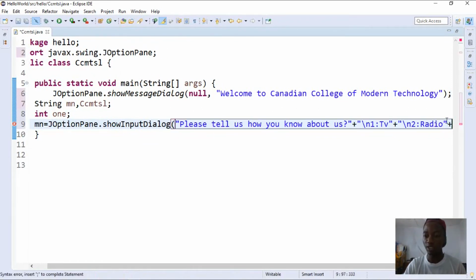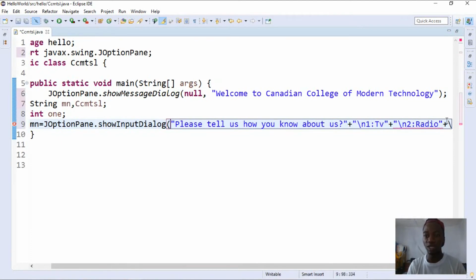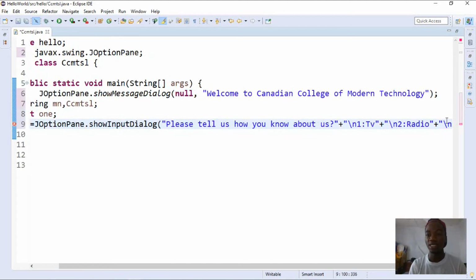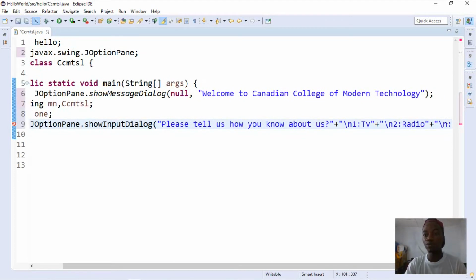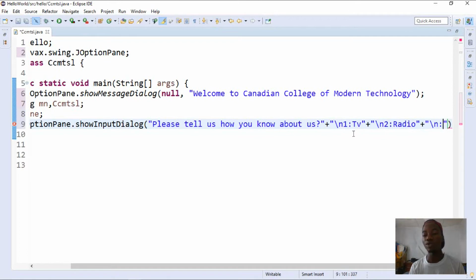I'm going to also concatenate it, and then a quotation, backslash n. The reason why I'm doing this is that backslash n is going to be a next line, because I don't want a series of options running together. I'm going to make sure all of them are inside these parentheses. These are the arguments I'm passing here, but each of them will be on a separate line. You see 1, 2, and so on.